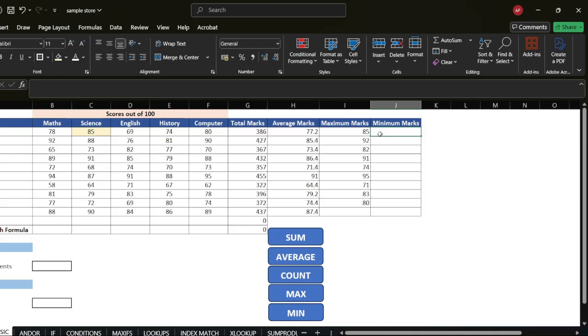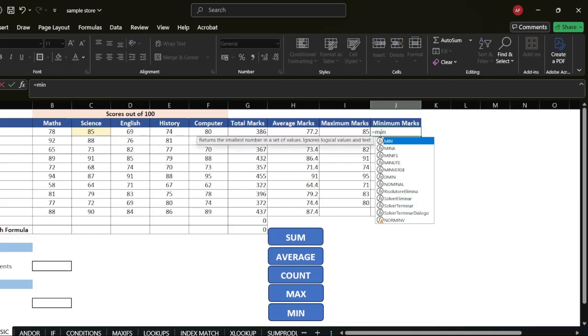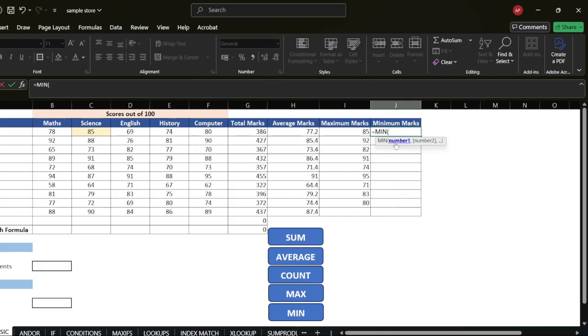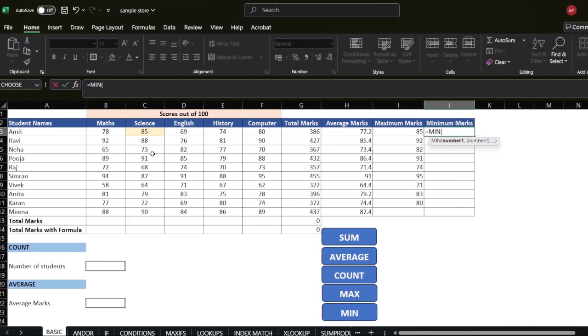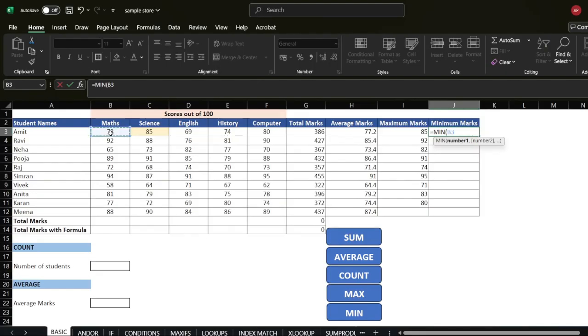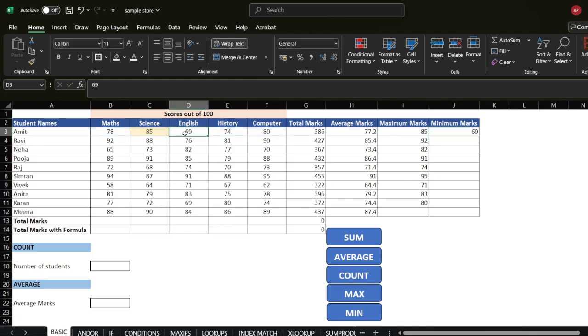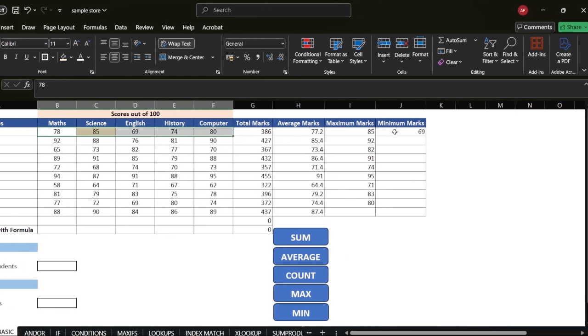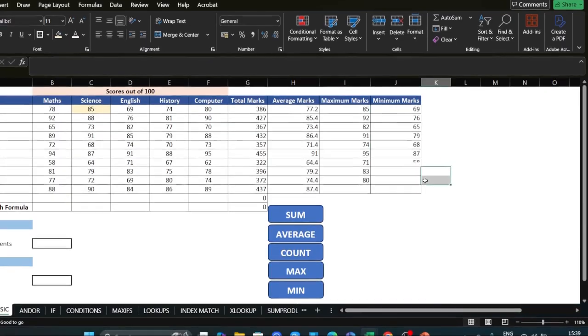To find out the minimum, we can do a similar exercise. There's a function called min in Excel, which gives us the minimum value from a range of data. Select again the range of numbers from which you want to calculate a minimum value. Type enter, and as you can see, 69 is the minimum of all these 5 data sets, and that's how you can calculate the minimum value.